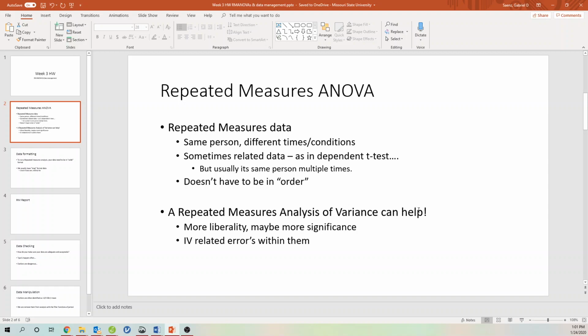What do the repeated measures ANOVAs do different from a regular ANOVA? There's kind of 2 main factors there. First, repeated measures analysis of any kind is always going to be a bit more liberal. Things are going to be a bit more significant there. And the other thing is that a repeated measures analysis allows you to handle related within variable errors.